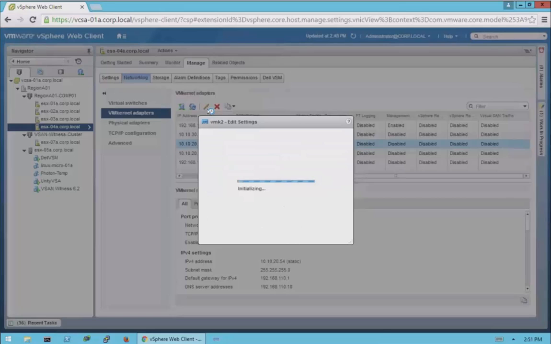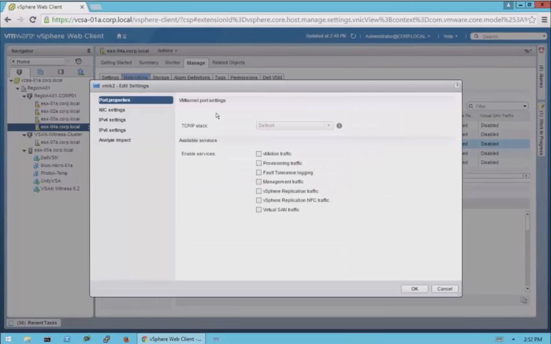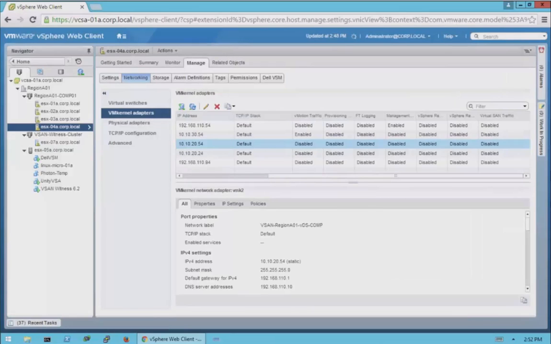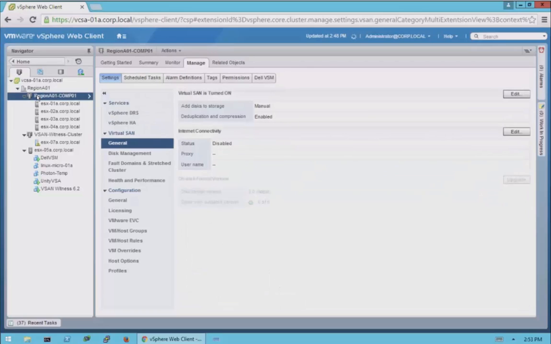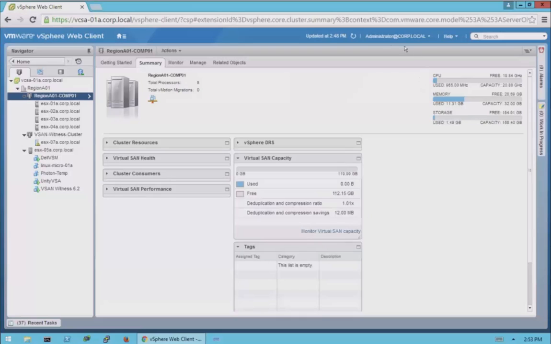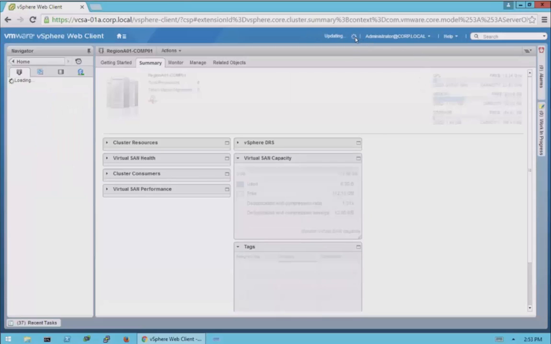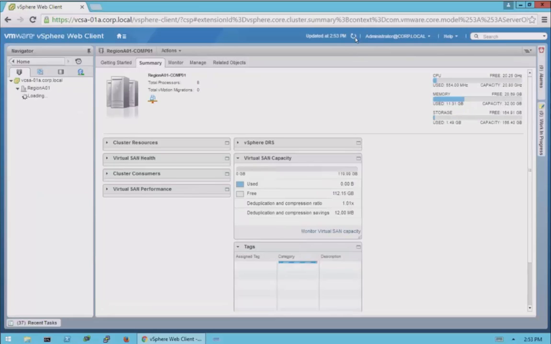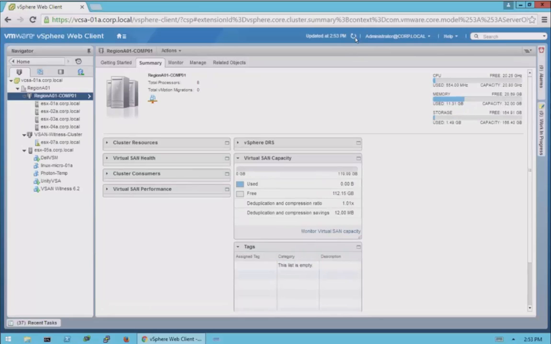We're going to hit the little pencil there to edit, and then we're going to select virtual SAN traffic. Click OK. Go back up to the cluster level. Go to Summary. As you see, the dedupe and compression savings has gone up to 12 meg. Again, that's not much because it's just a very small environment with small drives.